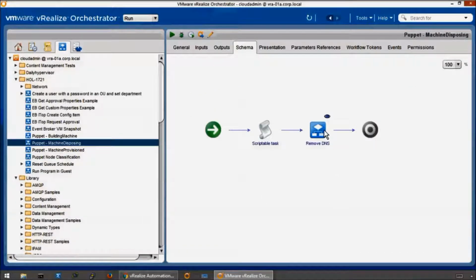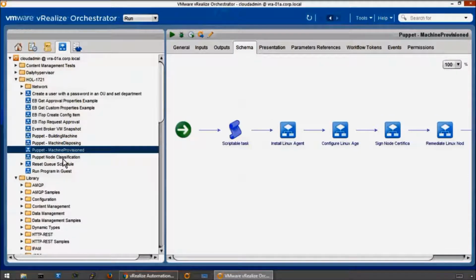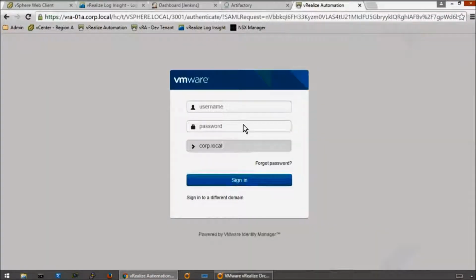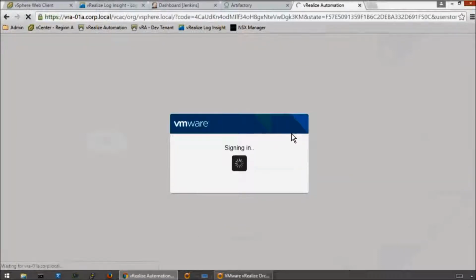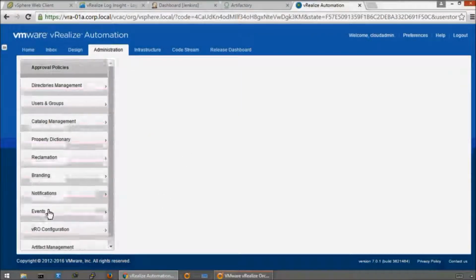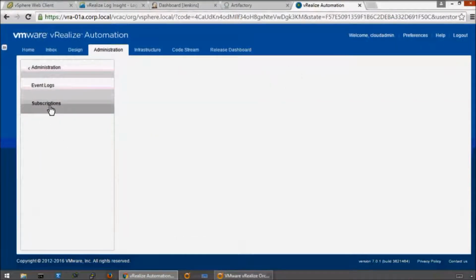The Puppet machine disposing workflow is also straightforward. It removes the virtual machine from DNS after it is deprovisioned. This workflow is also presented as a subscription. Now it's time to take a look at the workflow subscriptions. Log into vRA as Cloud Admin. Navigate to Subscriptions from the Administration tab.